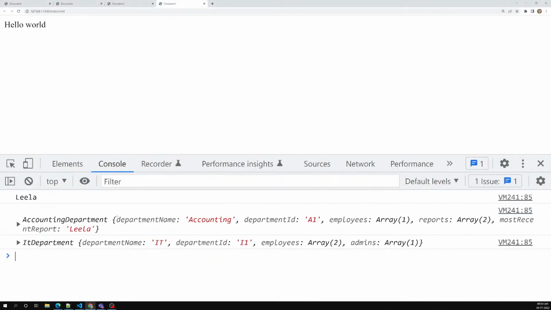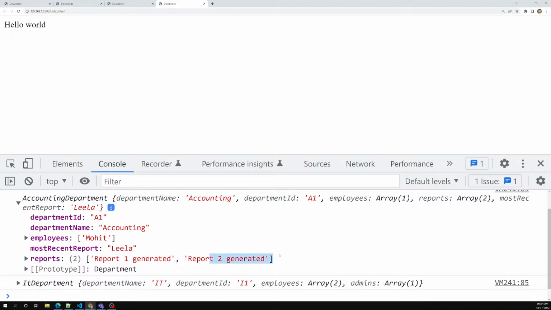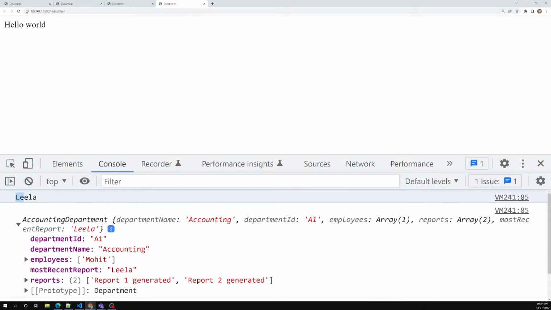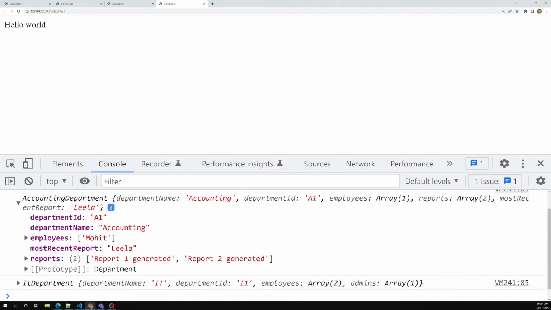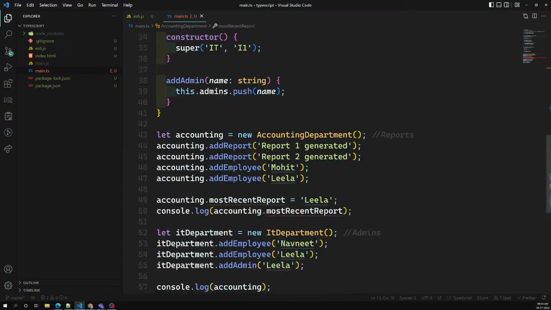Now if I try to see here, I am able to get the most recent report as Leela, but the reports present are report 1 and report 2, and there is no report with the name Leela. That means I am modifying the most recent report, so it should not be possible. So what I can do here is make this a private variable so that nobody can change it outside. So here I cannot change it.